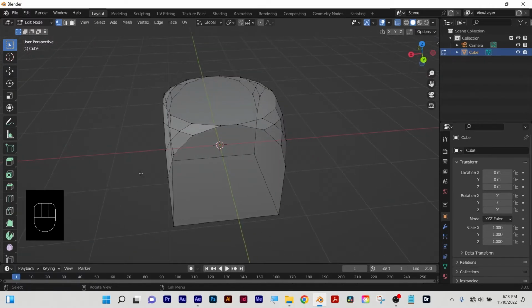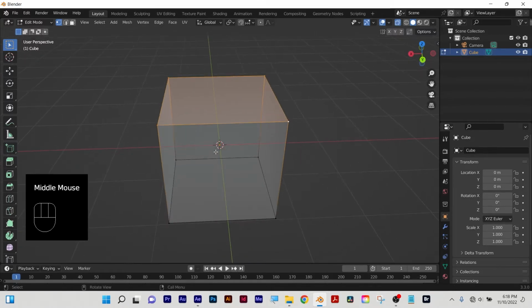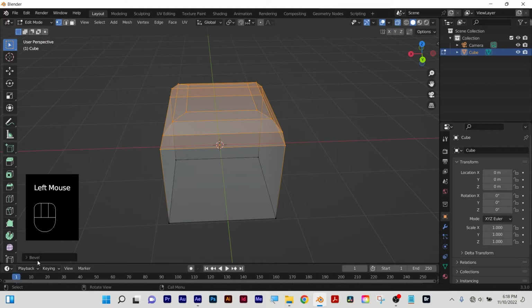Wait, let's try doing it a different way. So I'm going to undo. Okay, here I am at my cube. Because this way you get to see another way of doing it. All right, I'm going to Control B to bevel. And let me start dragging. And I'm going to release my mouse.